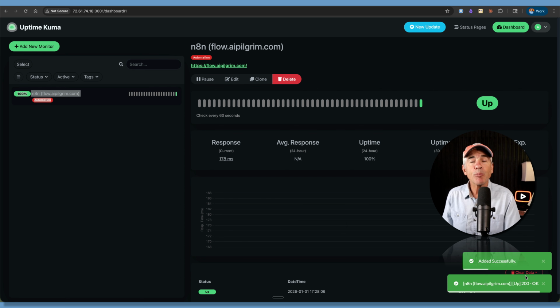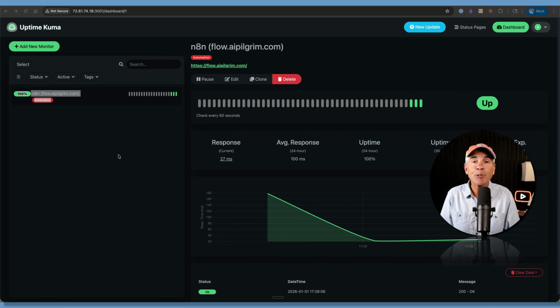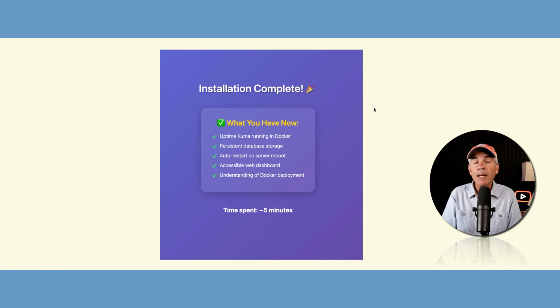Added successfully. Pretty cool. As you start adding apps and services, you can just add them to Uptime Kuma. I could see this being very useful and helpful. In reality, it took Claude Code less than 5 minutes to install Uptime Kuma as a Docker container on my Hostinger VPS. It set up a separate persistent database storage in a Docker volume. It set up all the Docker compose YAML files. It got the dashboard running. It even helped me add the N8N to monitor.